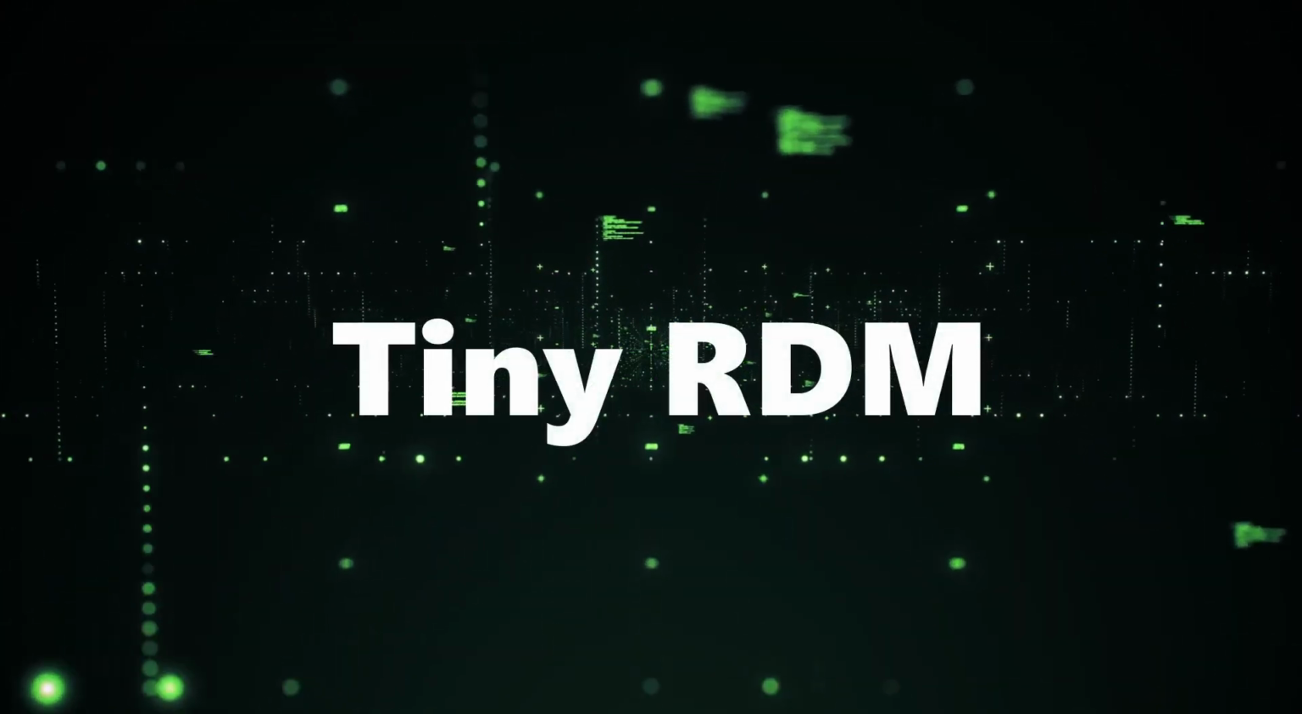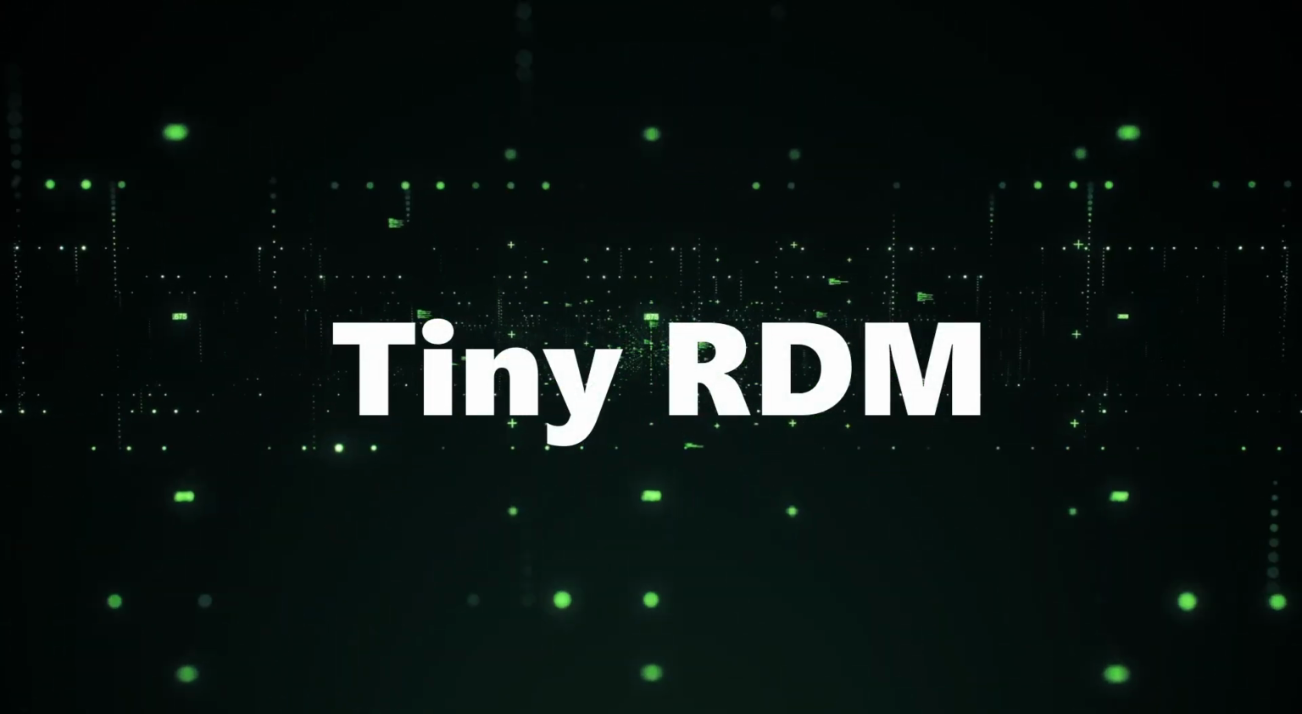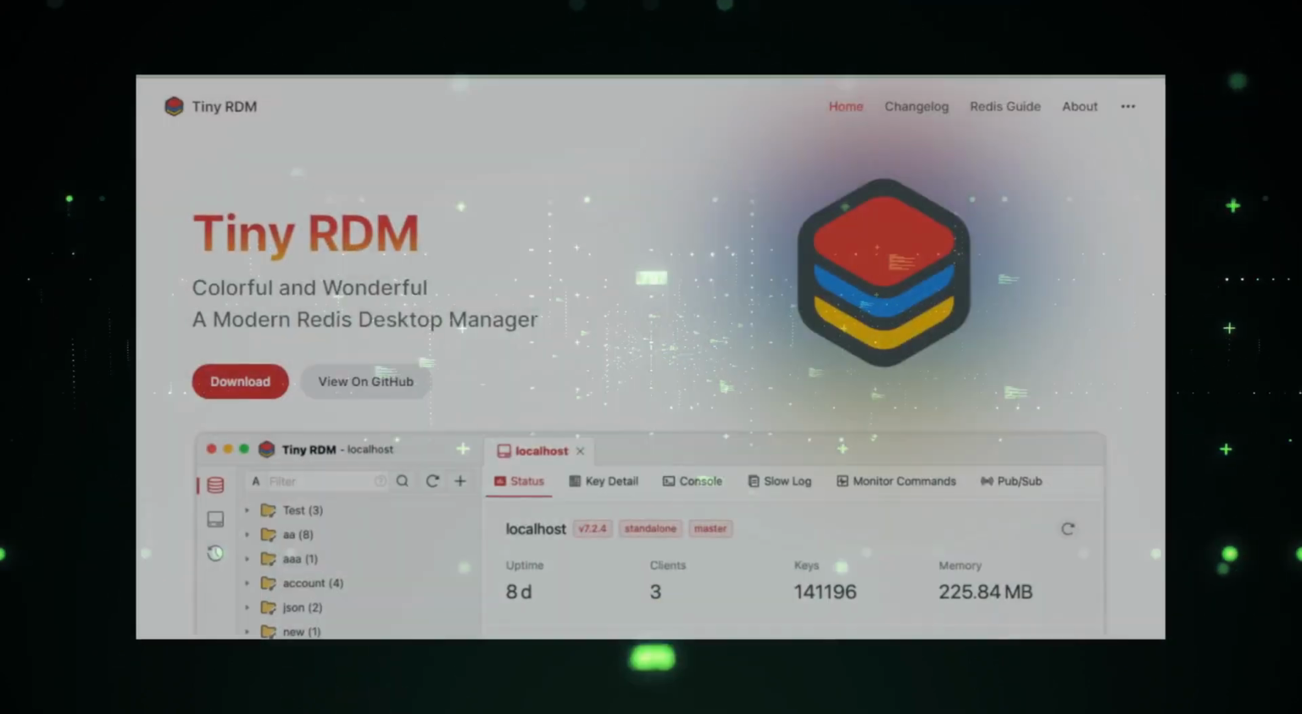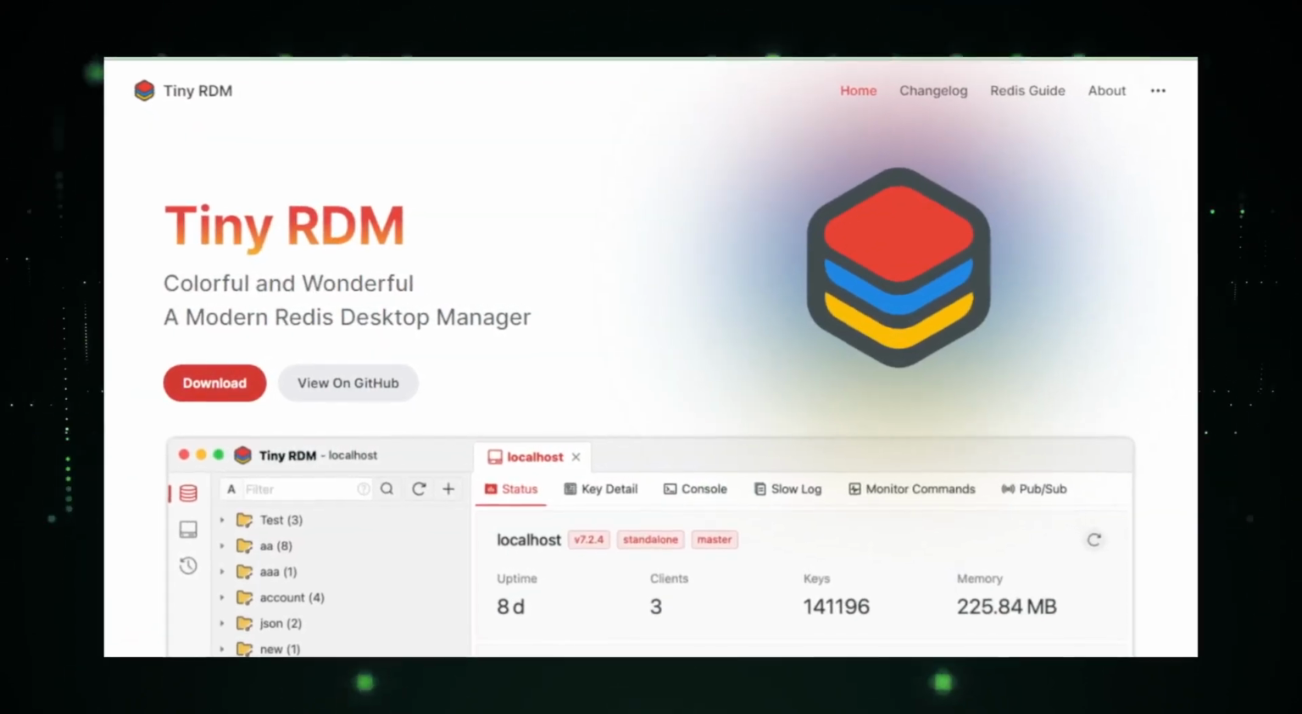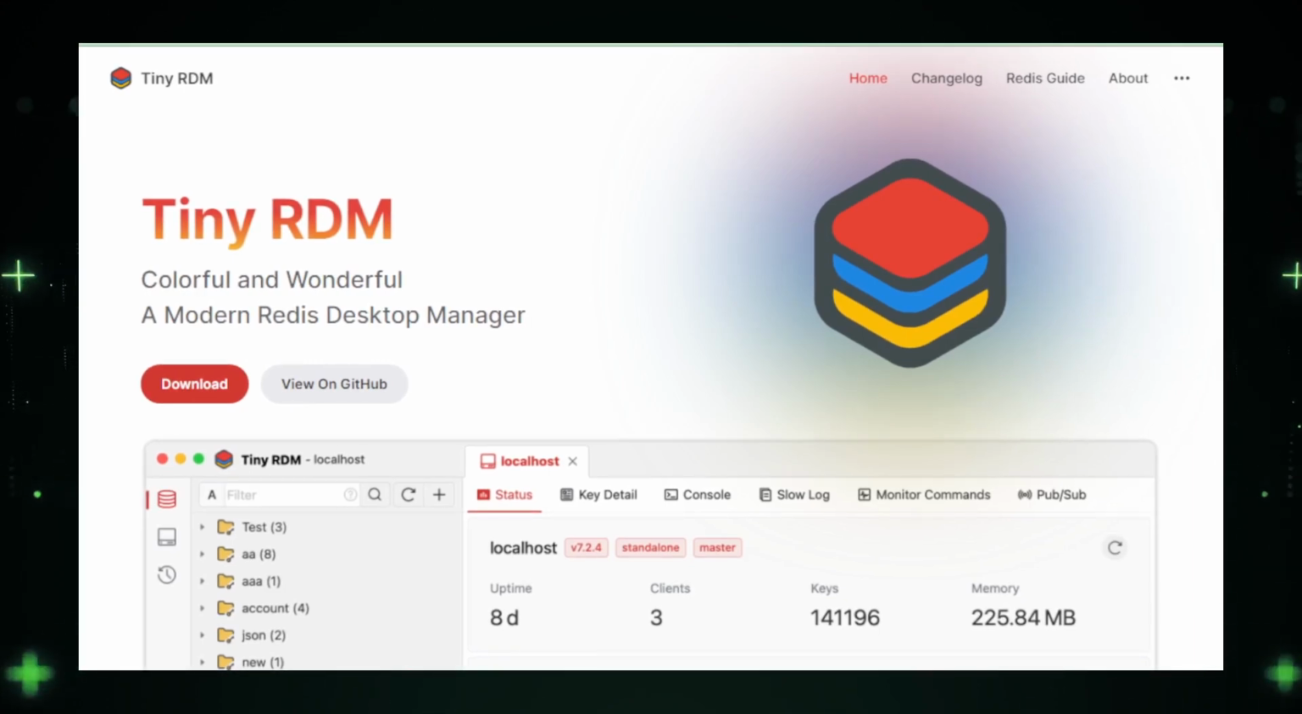Number 5. TinyRDM, revolutionizing Redis management. TinyRDM stands as a testament to innovation in the management of Redis databases. This modern, lightweight graphical user interface (GUI) client is designed for developers and database administrators who seek efficiency and simplicity in their Redis management tasks.